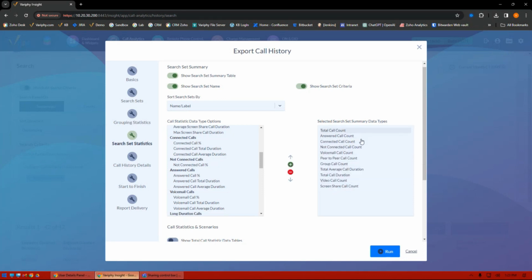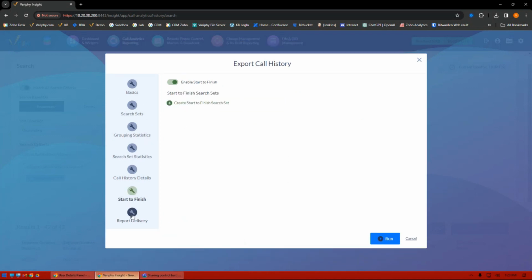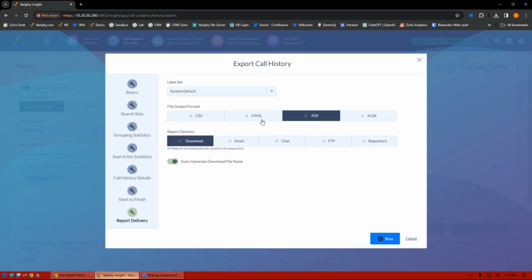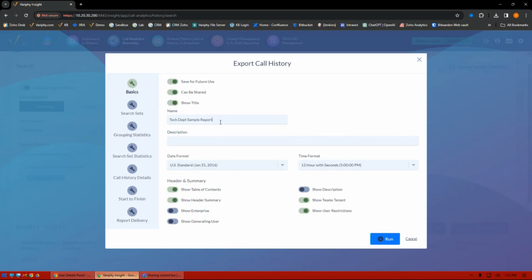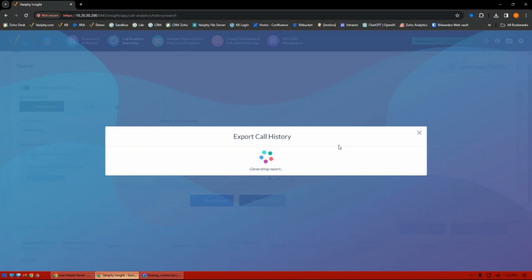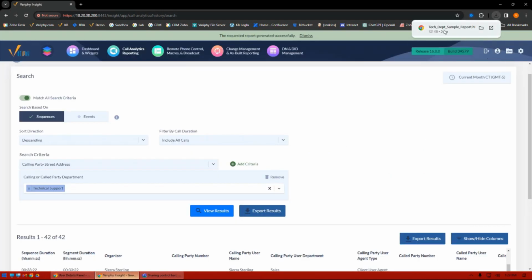All right, so I'm going to scoot those up next to my total call count, and we're going to leave on the cradle to grave for this report, and we're going to run this in HTML format. Now, remember, I did save this, so once we run this report, we're going to take a look at some results, and then we're going to go back and make some edits for it.